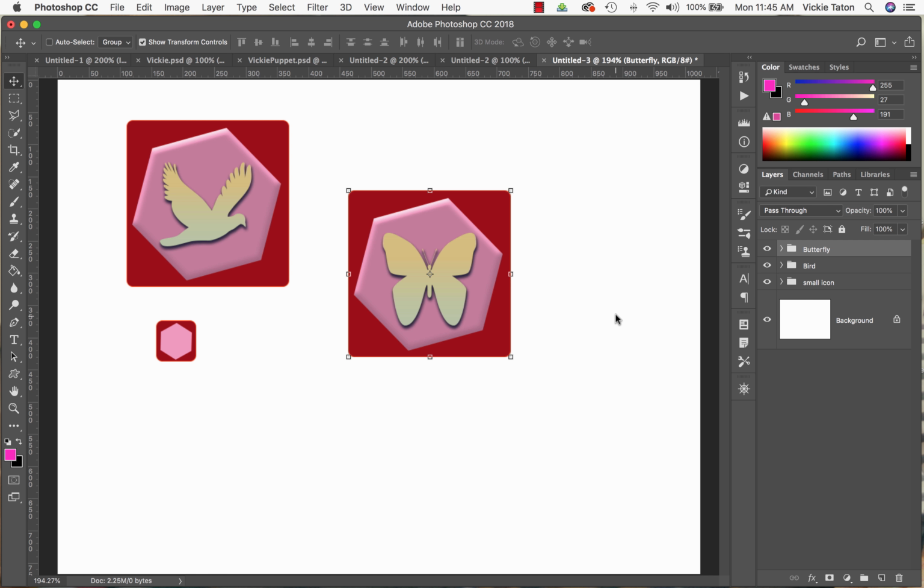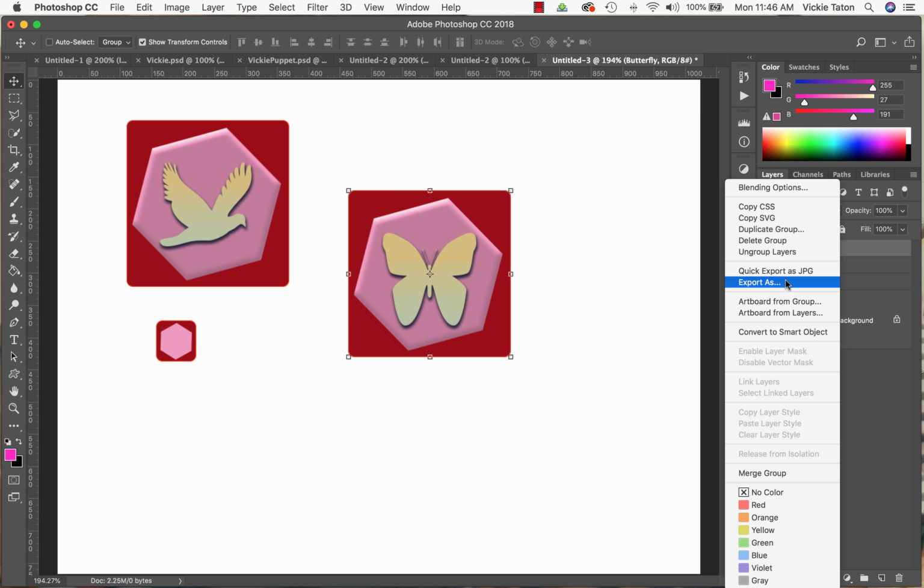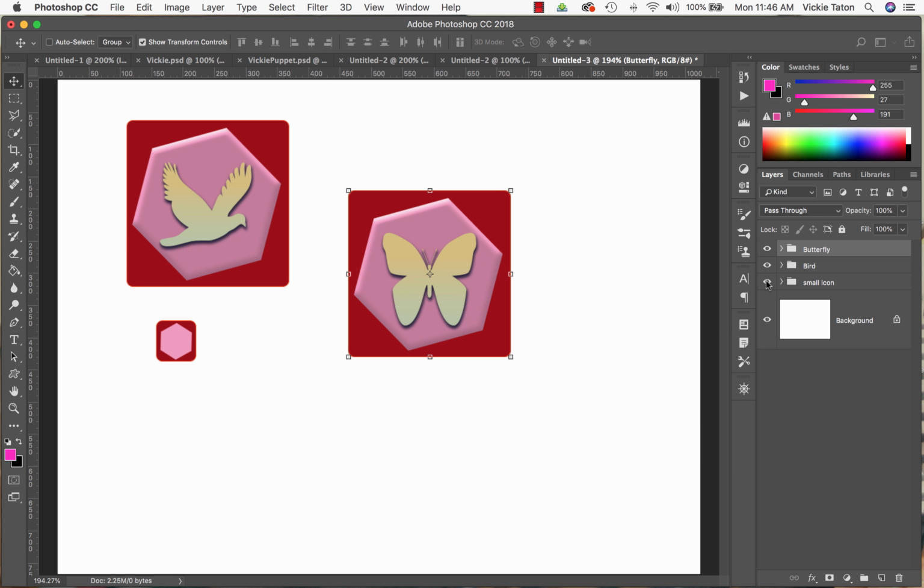So I would continue to do this for 2 more times for 2 more icons. And then I'm going to be ready to export these. And I want to export them in a way that I can add this image to my Word doc that I'm preparing. So I will go ahead and right-click on the butterfly group, and I want to choose Export As.